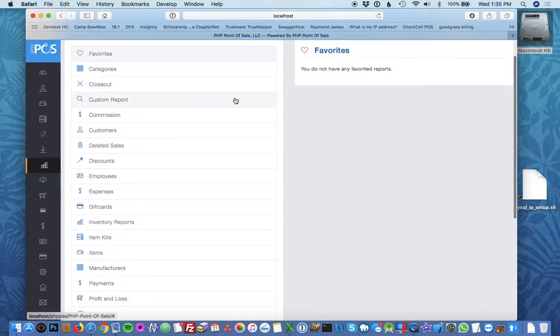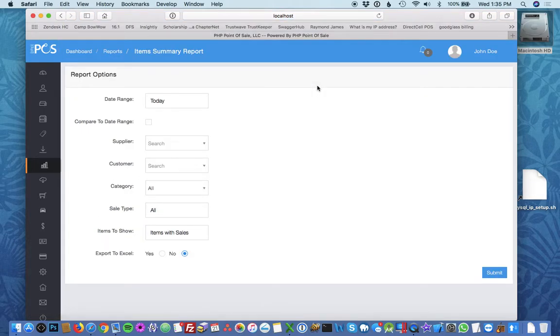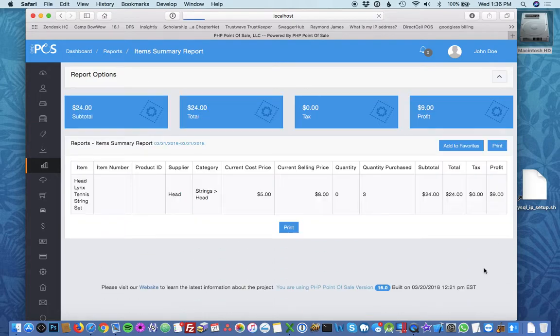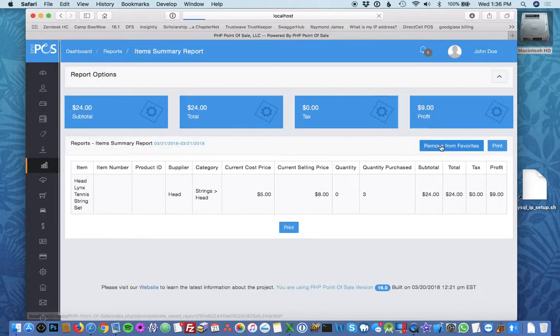So right now we don't have any favorited reports, but let's say we wanted to always be able to look at our item summary report for today easily. So you hit submit. There's this add to favorites option. So you would click that on the report and you'd say today's item summary report. That now is in your favorites.